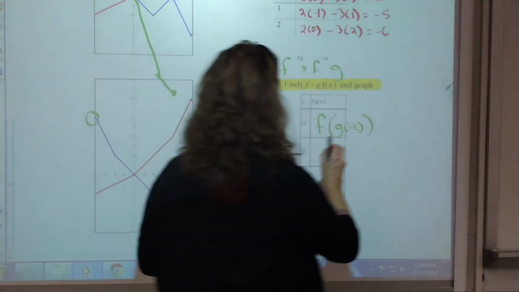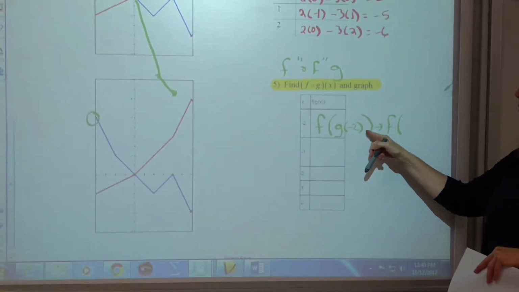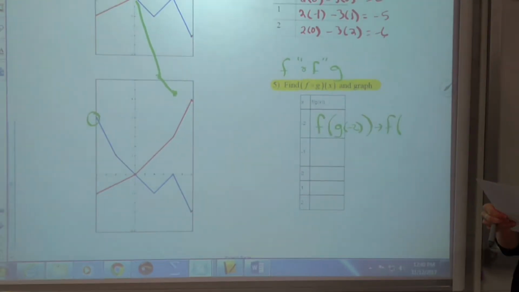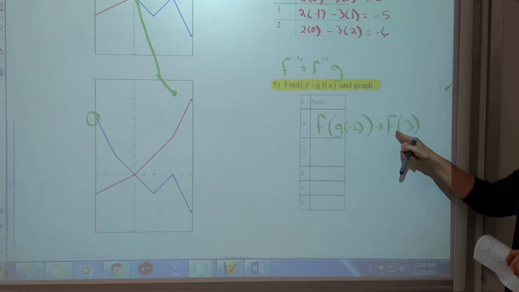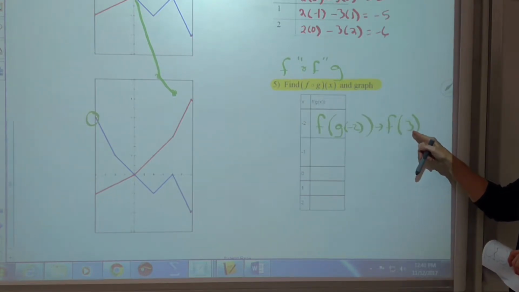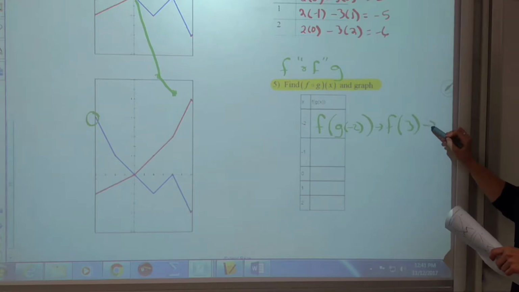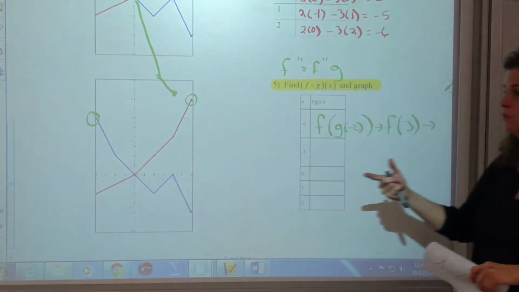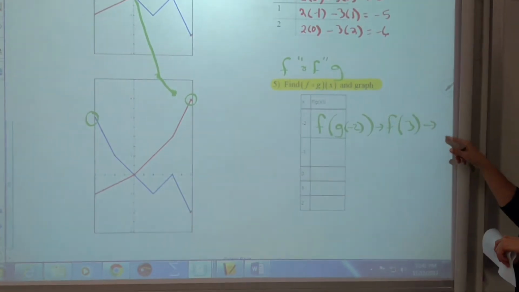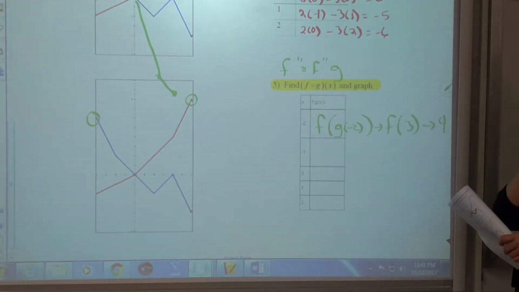So I'm looking at f of this, replacing this with its actual value, which was 3. Now all I want to know is what is function f's value when x is 3. Now it's a new x. When x is 3, I can go look on the table, and this time I would have to look on the graph because we don't have this one on the table. So that's actually going to be an outcome of 4.